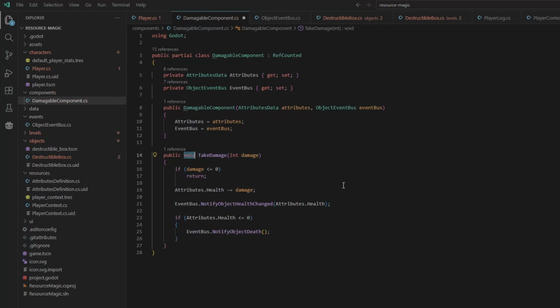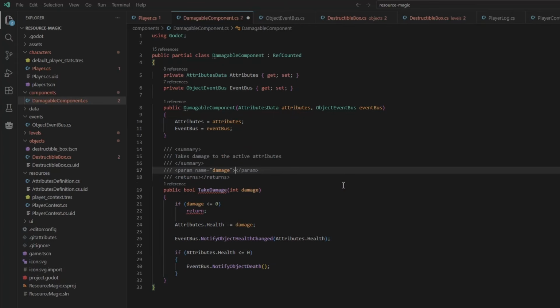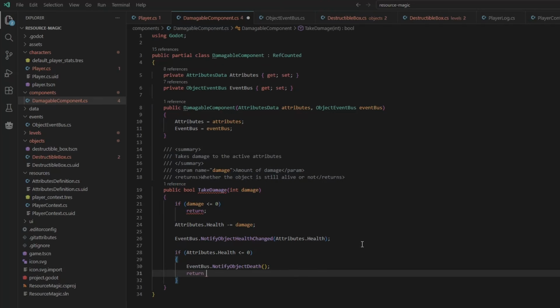So let's say actually we return a Boolean here. We take damage to the active attributes based on the amount of damage, and we return whether the character is still alive or not. And let's say object here. So we could just do a return, let's say false here, and this will be return true.